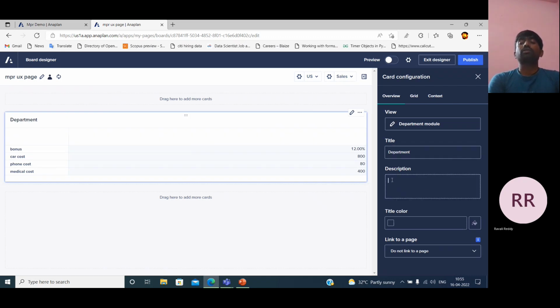We want to write a description on this page. We will write it here, and then the title color. The title is department one, here is the title name. Then we want to have some color, so we are clicking and selecting a title color here.